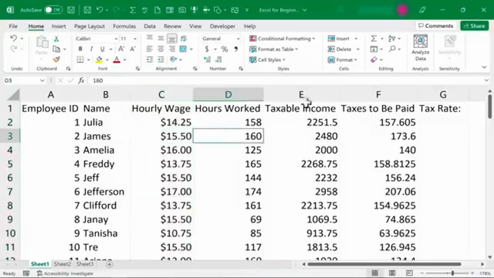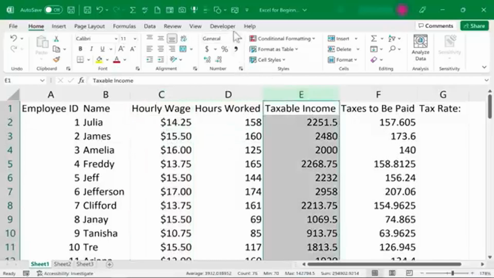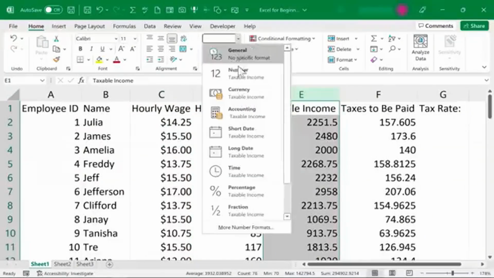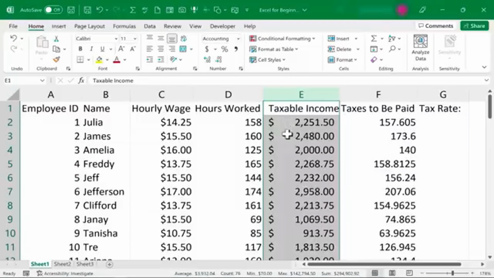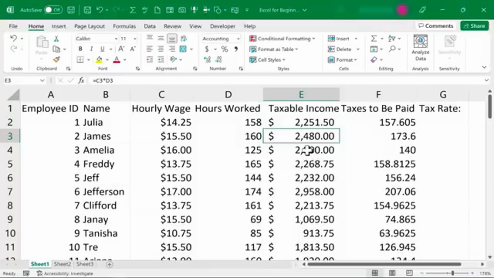Now there are times when instead of using currency as the number format, you might want to use accounting. Let's look at the difference. When I click on accounting, I still get the dollar sign, I still get commas and decimals for the cents, but the dollar sign is separated from the numbers. I think it just makes it a little easier to see the numbers without getting confused by the dollar sign. So those are two different ways to indicate that we're dealing with money in these columns.